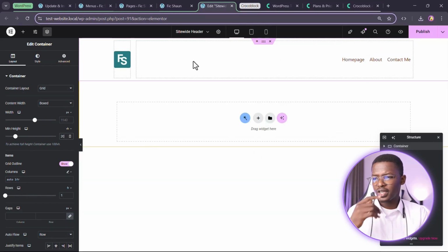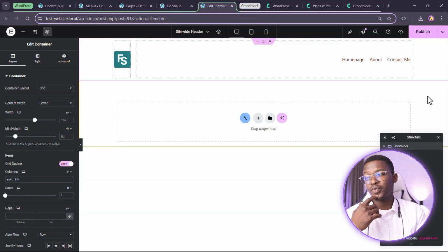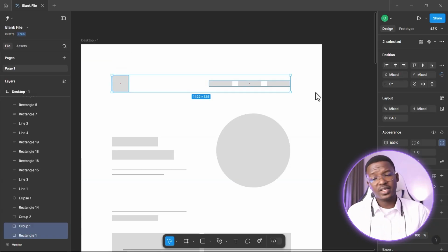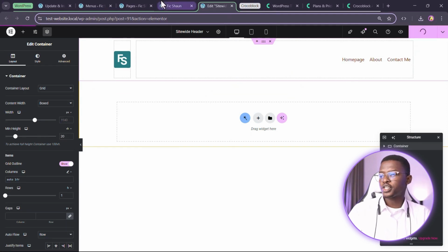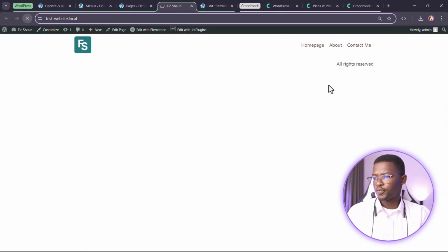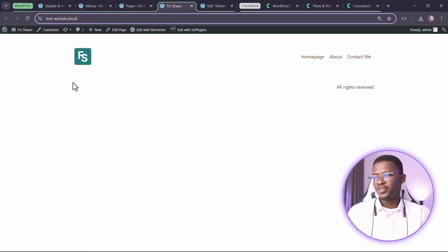We select 20 VH. That looks just about right. We can, of course, update this in the future, but for now, let's just leave it as is. If we click on publish now, we come to the front end, we refresh this. What do we have? A very nicely done header with our homepage, our about, our contact me page right here.